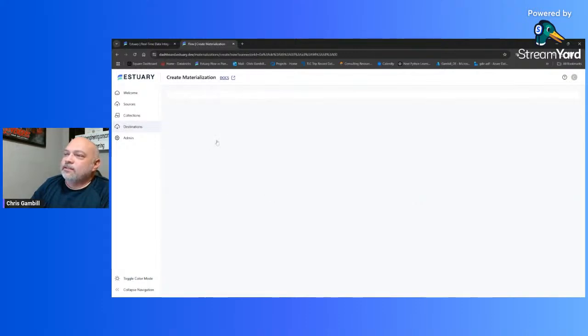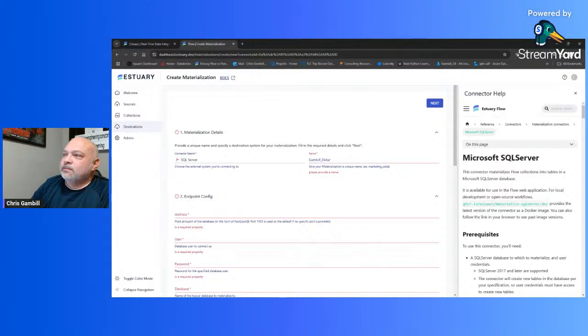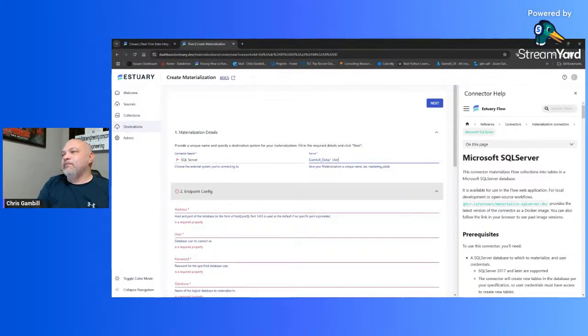And we're going to say new SQL Server. And we're going to name it live SQL Server demo. If you try to put spaces in here, by default it's going to put underscores because you can't have spaces in the names of things.